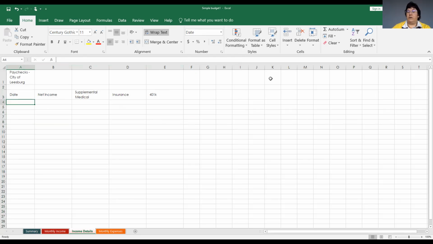All right, so if I put in, as an example, 2-17, which stands for February 17th, and I click away, I've automatically got the year added on, and it's presented as a date format.